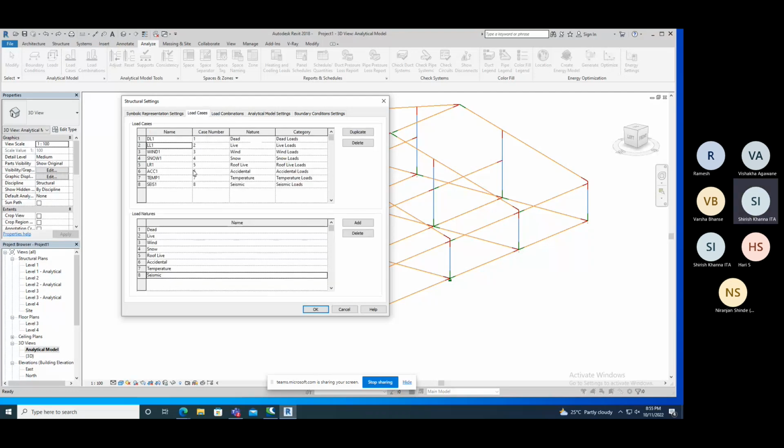Now I'm going to delete all of these. First, we didn't require that, so I'm going to remove them. Now we have only dead load and live load. Suppose I need to apply some dead load here. It is self support, so just okay.